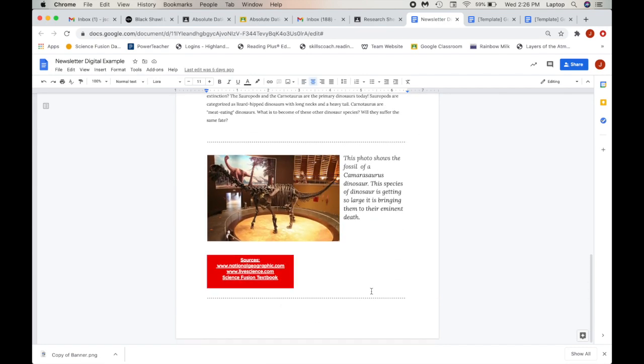Then you will need to list your sources that you used. My sources are listed here in this red box. Your textbook does count as one of your 3 sources. Can you have more than 3 sources? Absolutely. You can have as many as you choose.